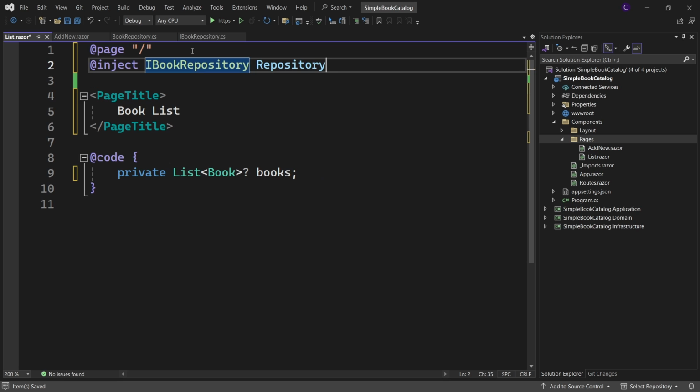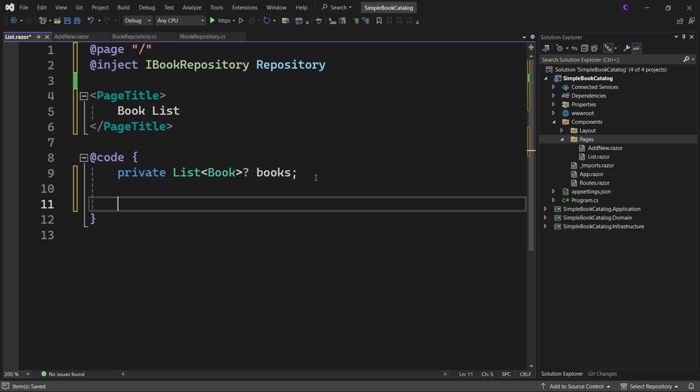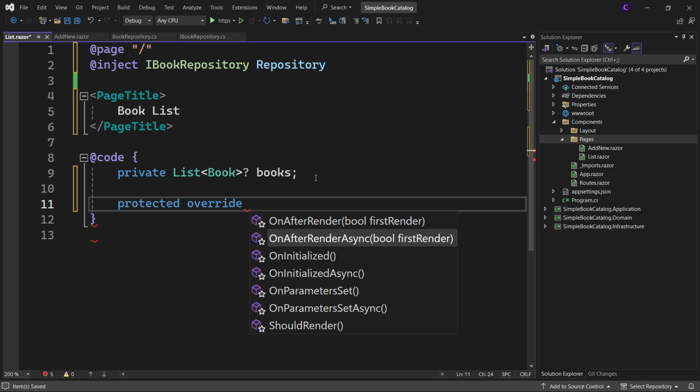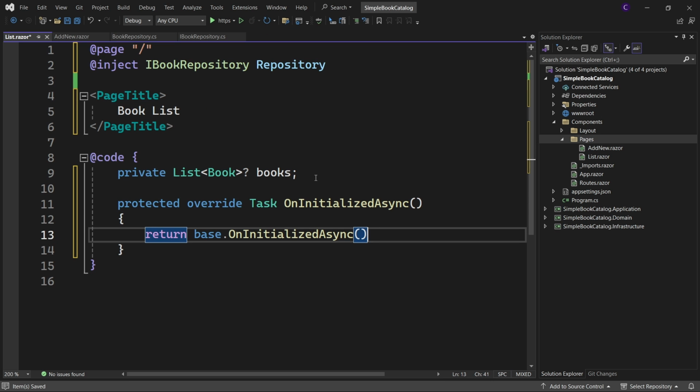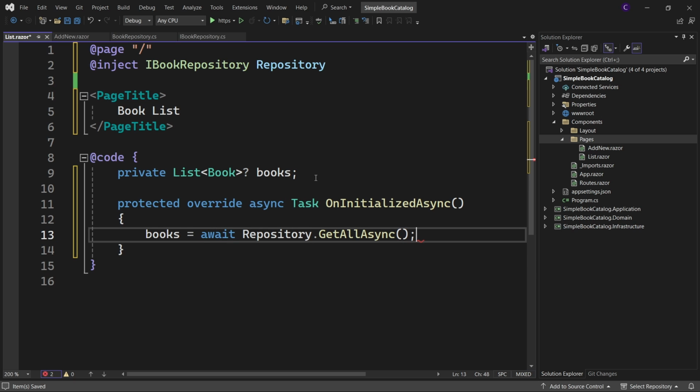We want to get the list of all books once the component has been initialized. So we have a lifecycle method for that. In the code block here, say protected override and choose OnInitializedAsync. And inside this method, say books equals await repository.GetAllAsync. Notice we got the async modifier added to the method.